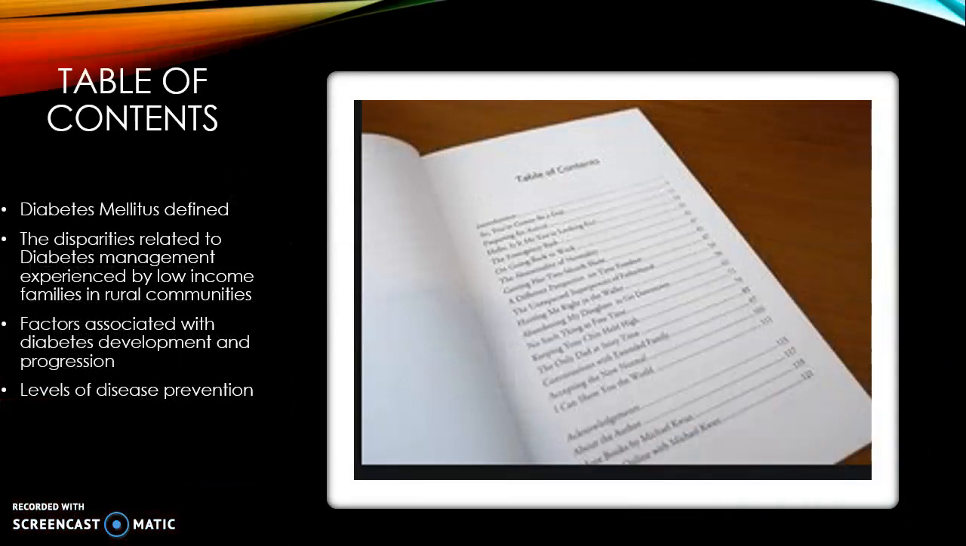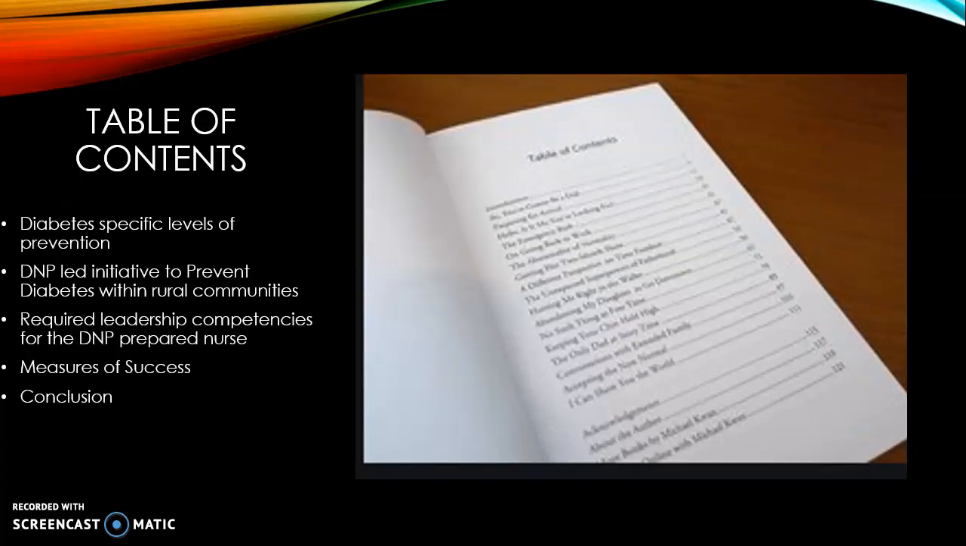In this presentation, we will define diabetes. We will discuss the disparities rural low-income residents experience as it relates to diabetes. We will talk about the diabetic risk factors and complications, the levels of disease prevention, as well as diabetic-specific levels of prevention, our proposed DNP-led initiative, DNP competencies, measures of success, and an overall summary of this presentation.